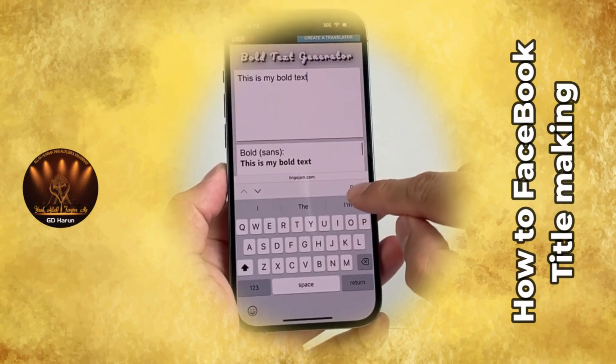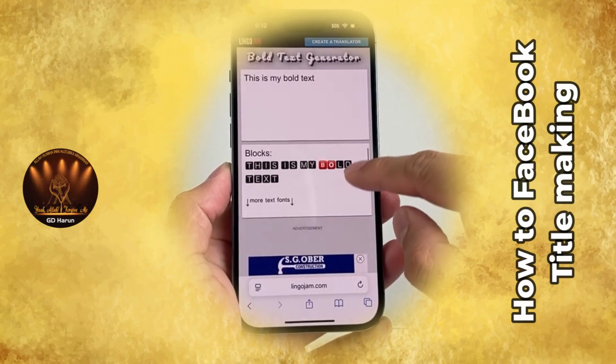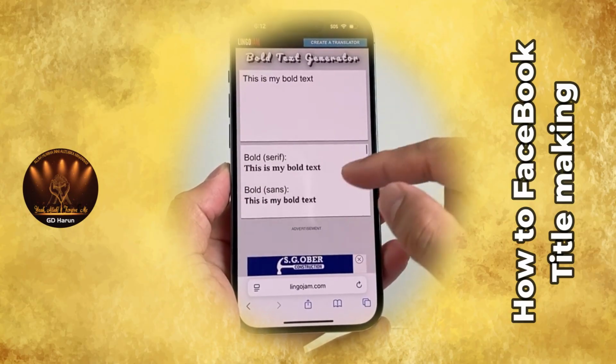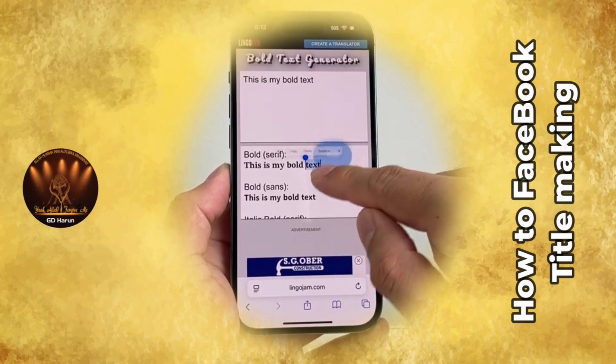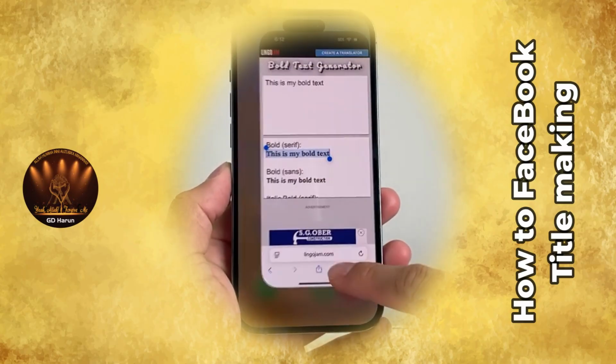And this gives me, again, different types of bold text that I can use. So you can see here different examples. Let's go ahead with the very first one. I'm going to long press here and then copy this, and then click on copy by pressing and holding.